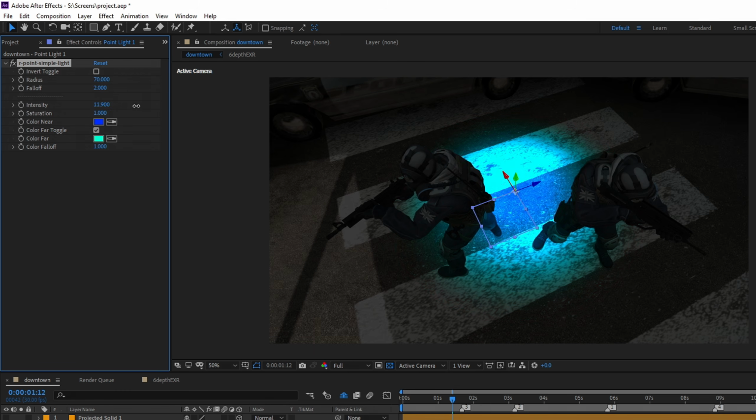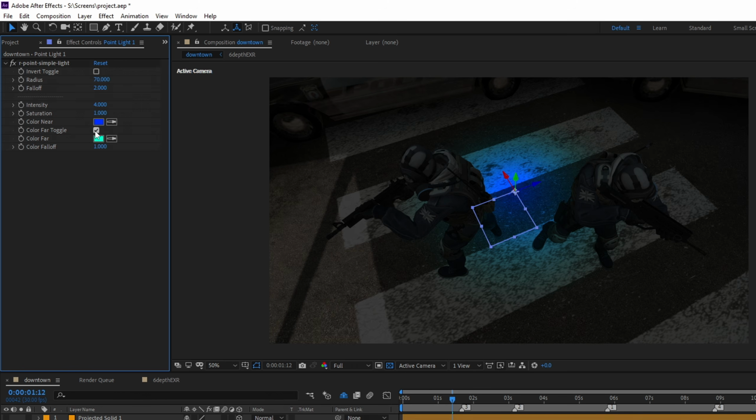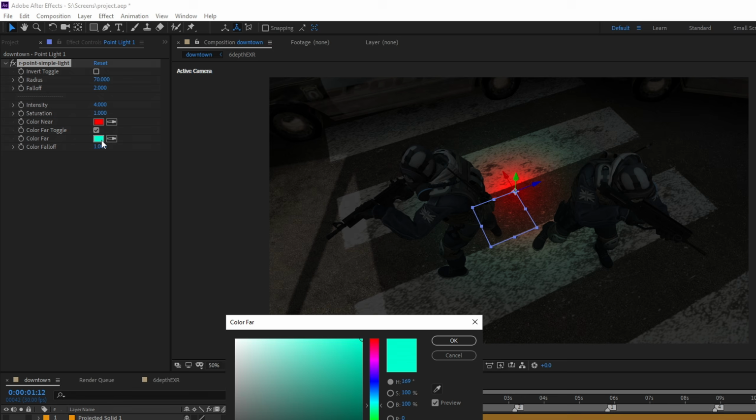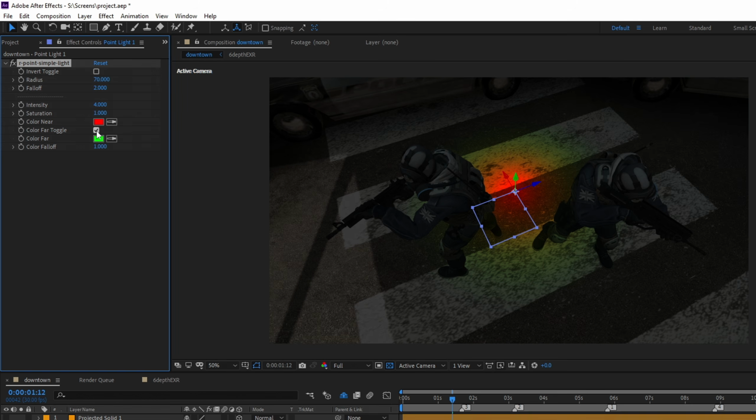Intensity controls brightness. Saturation controls colorfulness. Color near is the main color of the light. Color far is the color light fades in. Color far toggle checkbox enables or disables the far color. Color falloff controls the transition between near and far colors.